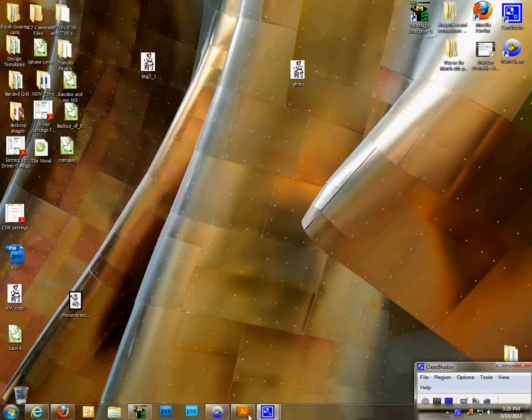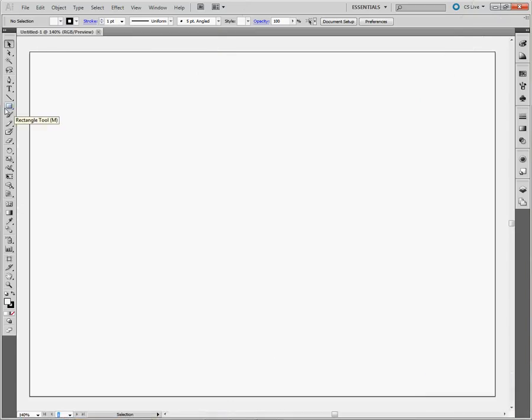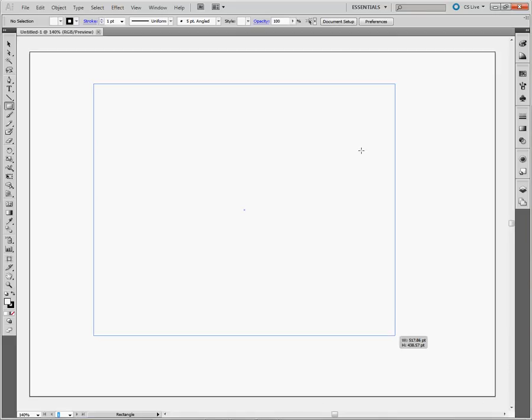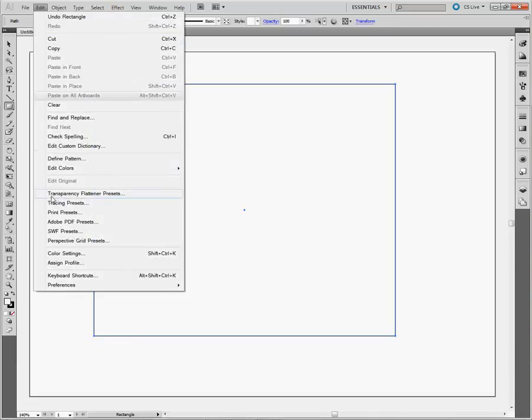I'm going to start by opening Illustrator, which I already have open, minimized. I'm going to create a square on the page because I have to have something on the page to access the print menu. And I'm going to go to Edit.